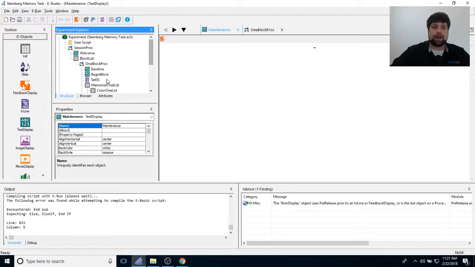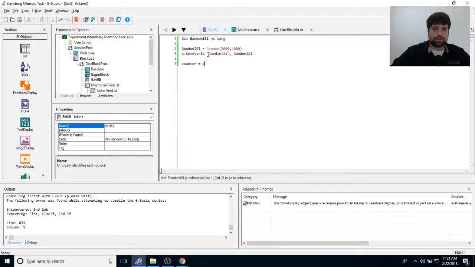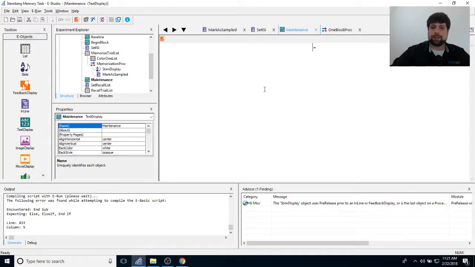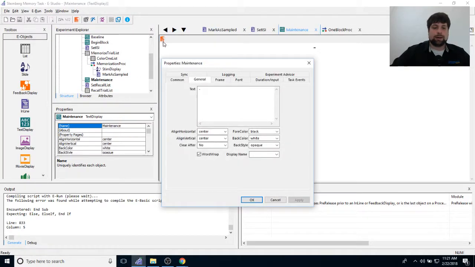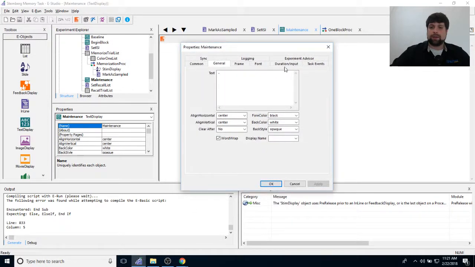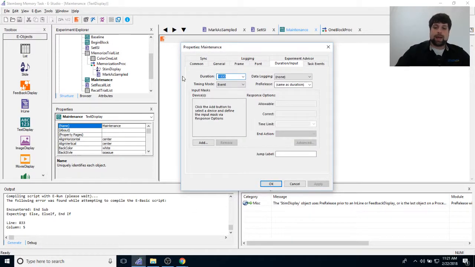So to give it that value, I need to reference that attribute that I set in my set ISI. So this is called random ISI. So I will go into my maintenance object, click on the properties page in the upper left hand corner, go to my duration input tab, and for duration, instead of 1000, I just want to set this to random ISI. And then I'll of course set my data logging to standard, but that's really all I need.